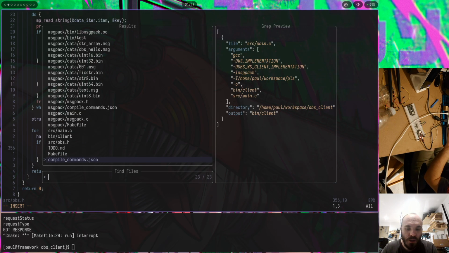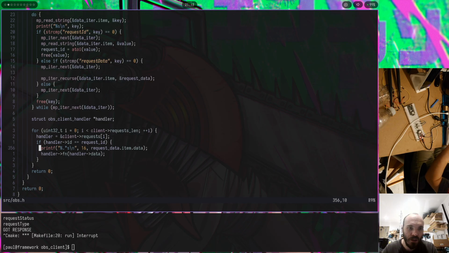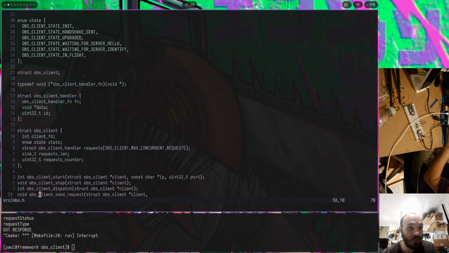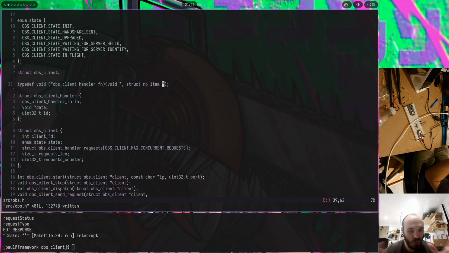obs.h, is it obs.h? Yes, so I'm already in there, right? So my handler function needs to be a little bit different this time, because turns out that I do want to receive a MP. Do I give it an iterator, or do I give it a pointer to an item? I think I need to give it a pointer to an item. So struct MP item pointer, that's the function.